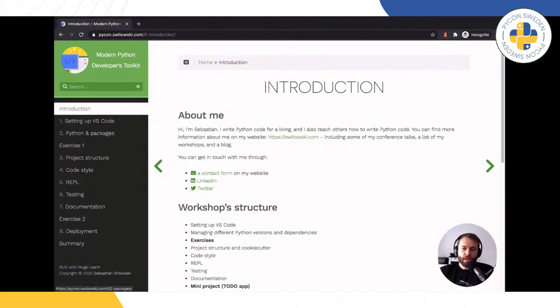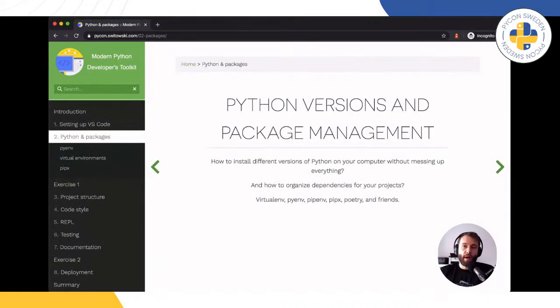And I think we are ready to start. So let's begin by talking about Python and Python packages. In this part, we are going to see how to install different versions of Python and how to easily switch between them, but also how to isolate dependencies for your project and why you care about isolating them.